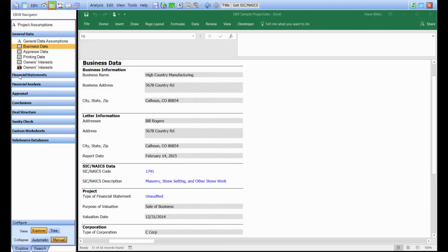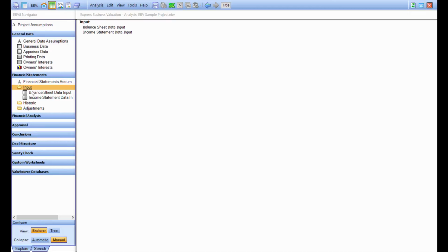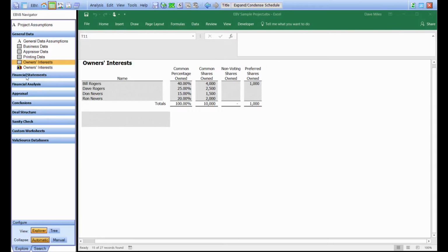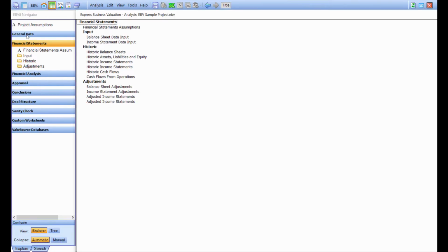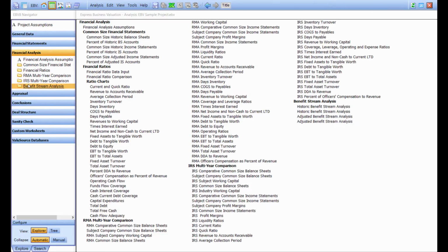So let me click on Manual here, open up Financial Statements, open up Input, and you can see that nothing is collapsing for me. If I click on Automatic, when I click on Financial Statements, General Data closed. When I click on Input, we're okay here. Then I go to Financial Analysis and the Financial Statements closed. That's what Automatic does. The default settings are Explorer and Automatic.